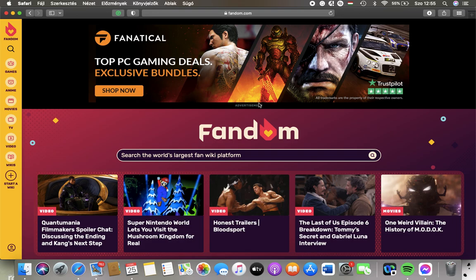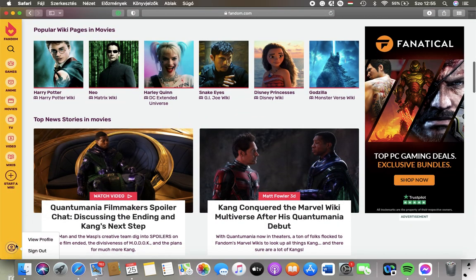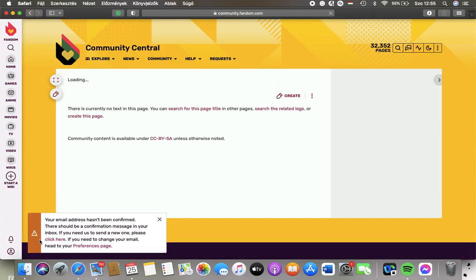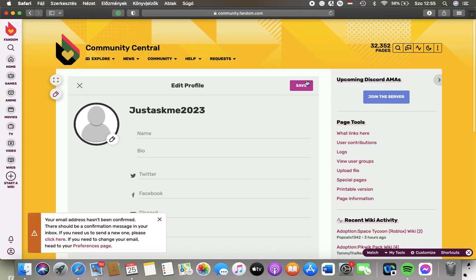Now let's jump into it. First of all, open the website on your device, and after that you should tap on this profile icon down below in the left side corner and click on view profile. After that, you should tap on this edit profile button next to your username.